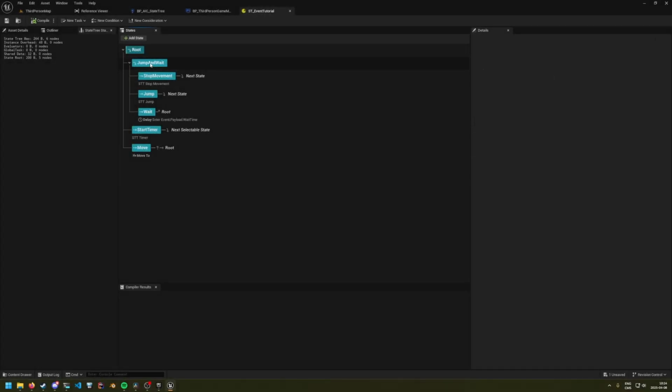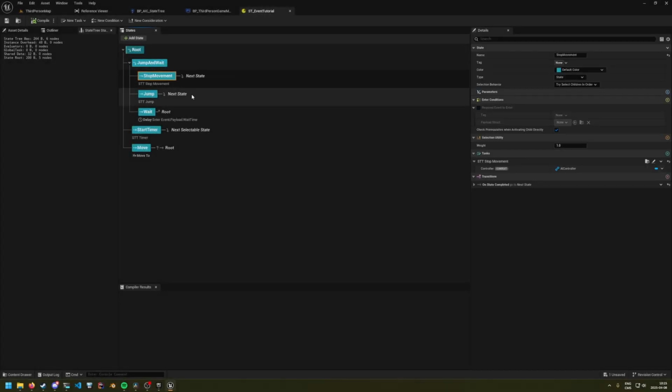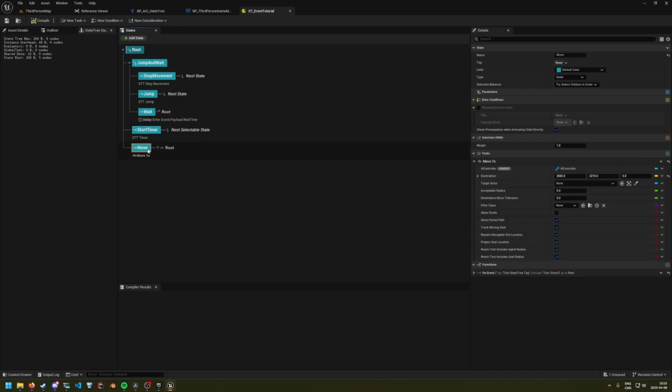We have three main states: jump and wait, which stops Quinn's movement, makes her jump and then wait for some amount of time. We'll come back to that. Start timer, which triggers a timer on the AI controller. We'll look at that in more detail soon. And move, which just uses the built-in move to task to get Quinn to move from her initial position to the other end of the map.